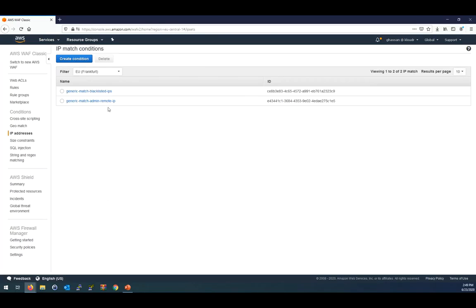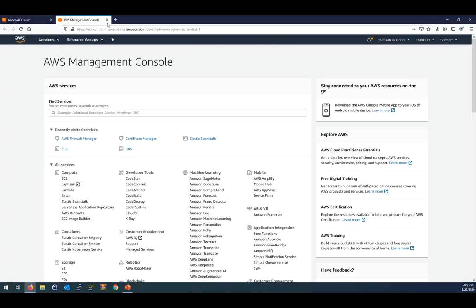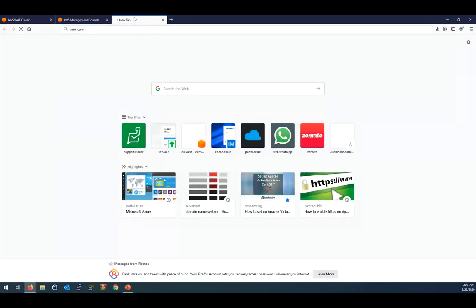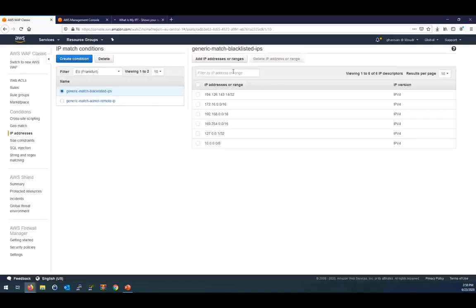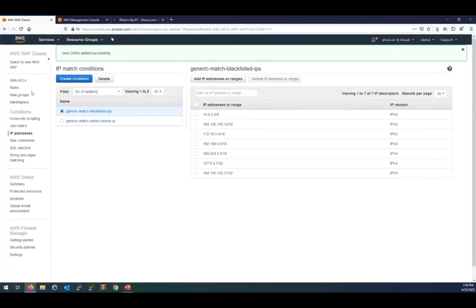For example, we have a match generic IPs. Let's show you. We have this public IPs, which is blacklisted. I added this IP as blacklisted to block my traffic. If I check what is my IP, and I add my IP to this range, now I will not be able to access the website.